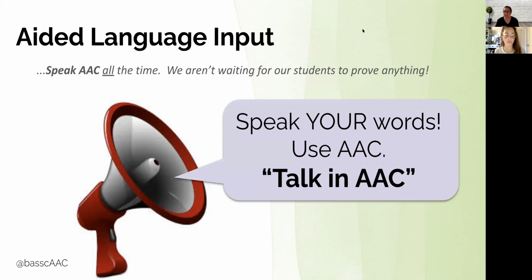All right, so as Maggie's kind of already touched on, aided language input is where we are going to speak our words, what we're saying, using AAC. So we are going to talk in AAC. We have to fully immerse our kids if they're going to learn how to communicate on their AAC system. That's a whole different language. If we want them to learn that, we have to immerse them in it.